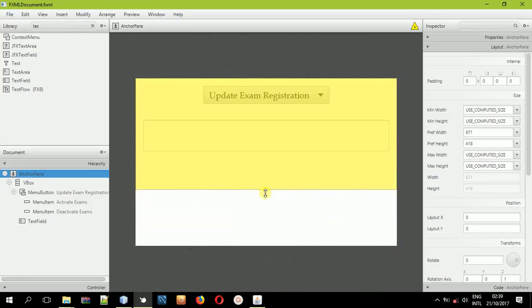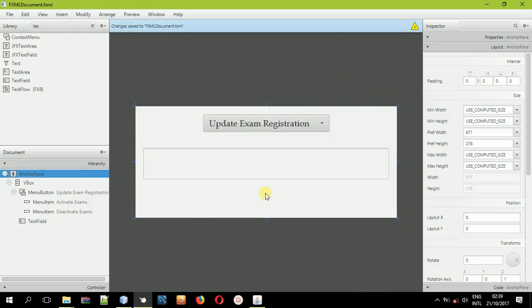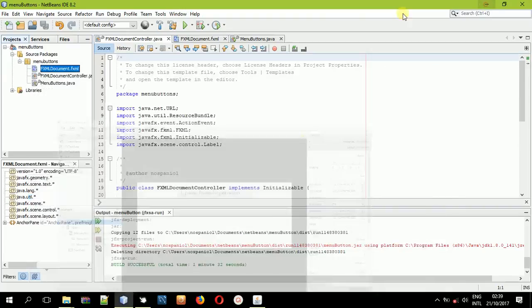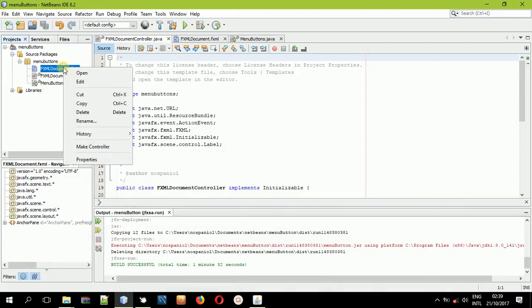So this is a very simple application to just introduce you to menu buttons and show you the difference between a menu button, a combo box and a choice box: menu buttons hold menu items inside them, but some of the things look alike. So after doing that, now let us resize this and come back to NetBeans, and then the FXML file.